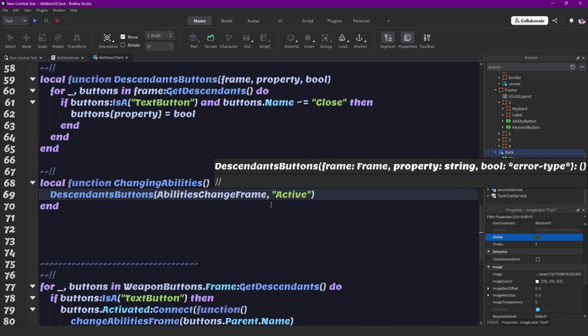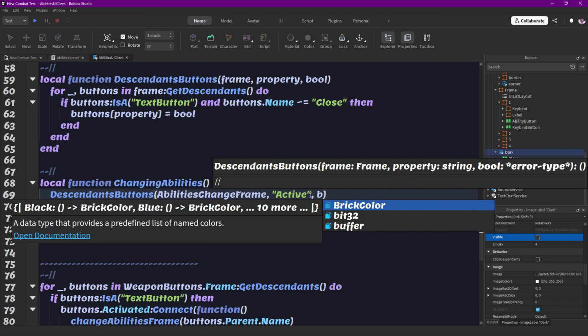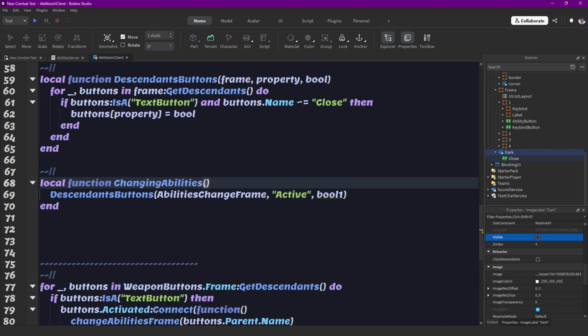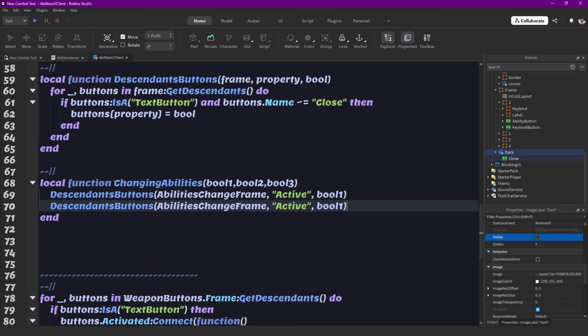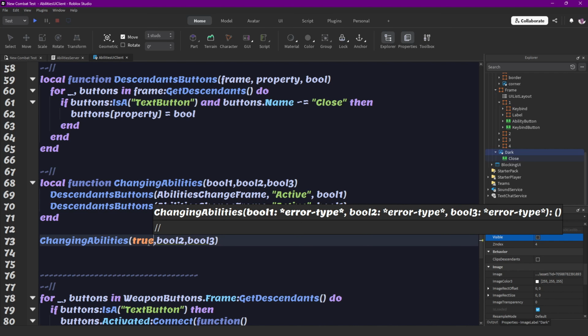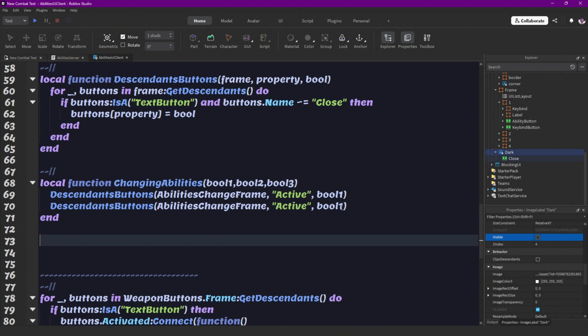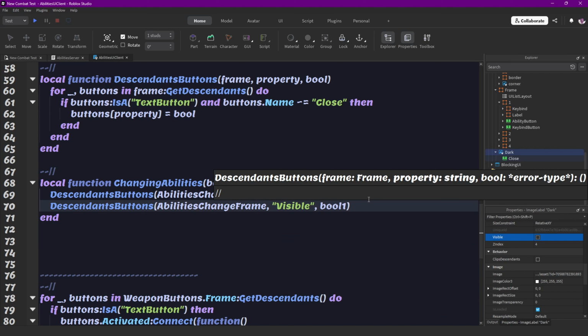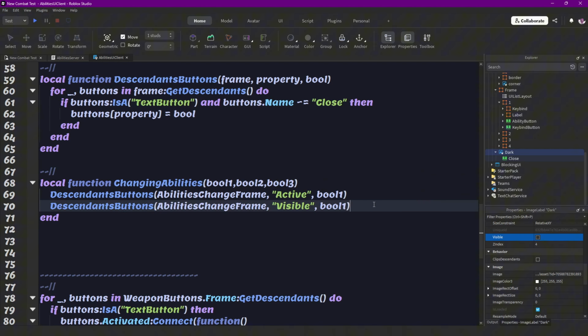Then we are gonna get the active property and set that active property to bool1, because in here we're gonna receive 3 bools, bool1, bool2, bool3. So we can use this often and differently. So once maybe we want to set this to true, false, and then false to true, or whatever. But then this second line here is visible. This is also again bool1.